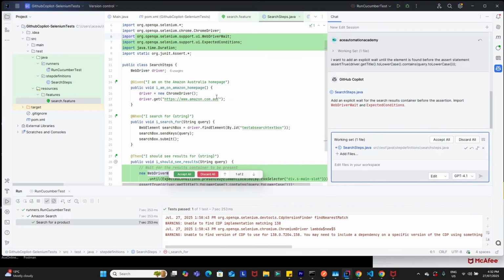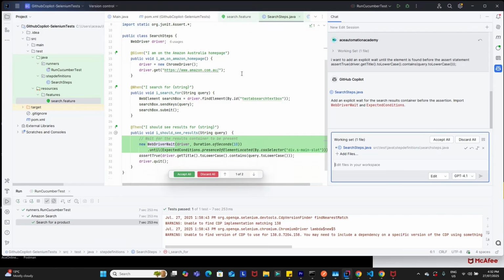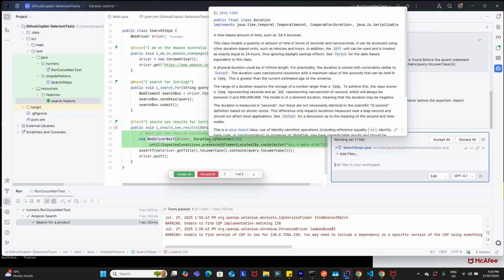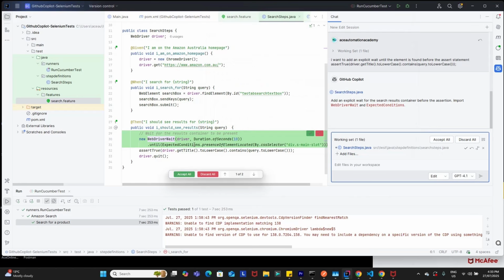For this code, GitHub Copilot has given me an instance where it wants to add something: a wait for the results container to be present. There is a duration of 10 seconds, with wait until expected condition and presence of element located. Those who have worked in Selenium are aware that Selenium requires explicit waits or implicit waits. Otherwise, the tendency of failure increases highly.